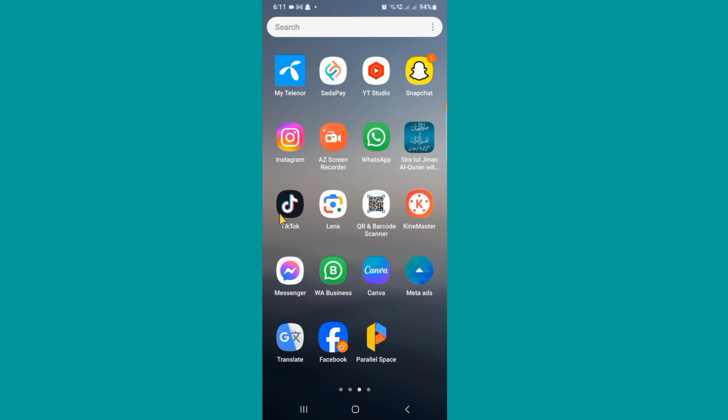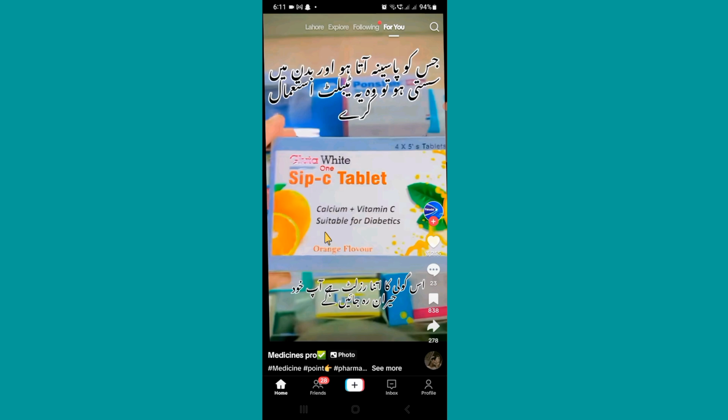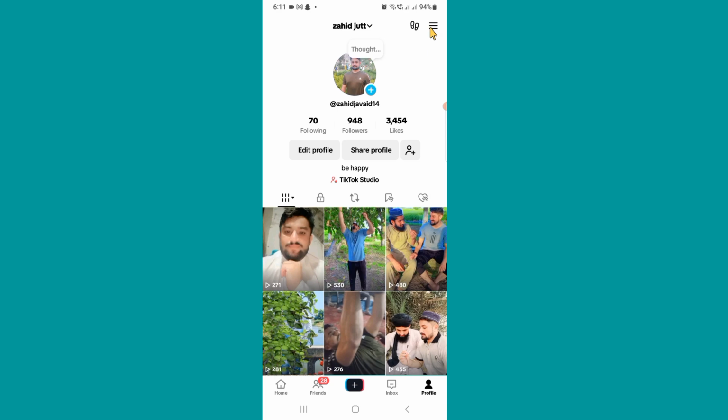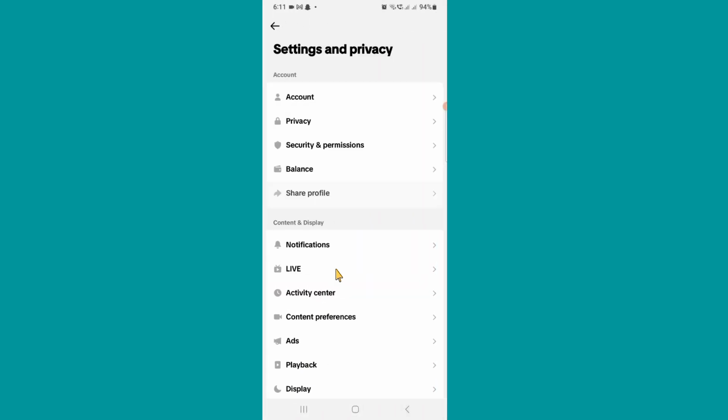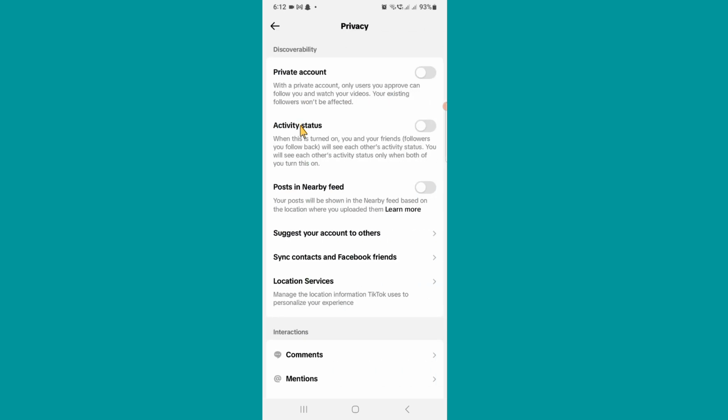So firstly, open the TikTok application. When you open the TikTok application, you can see Profile at the bottom right corner. After this, here is the option of three lines on the top right corner. So click on three lines. After this, click on Settings and privacy, and then here is the option of Privacy. So click on Privacy, and then click on Suggest your account to others.